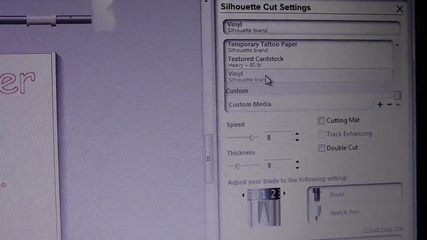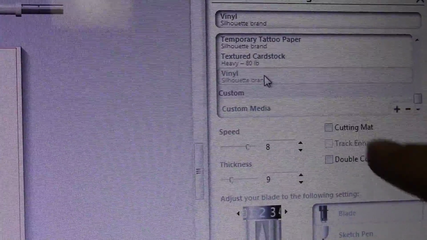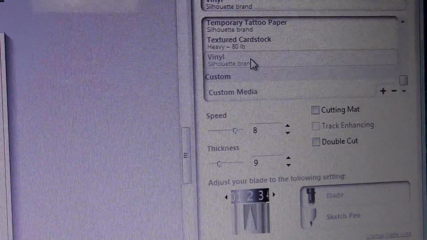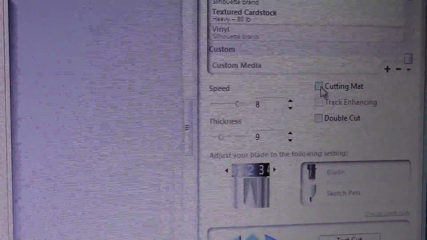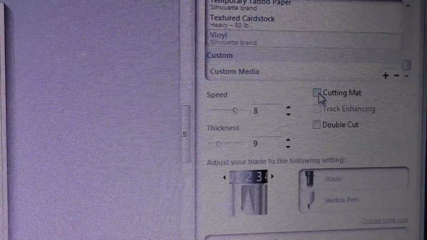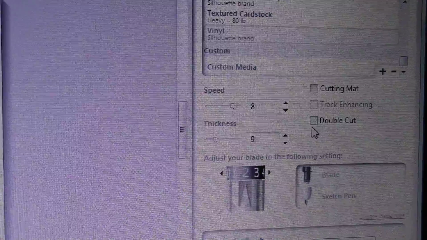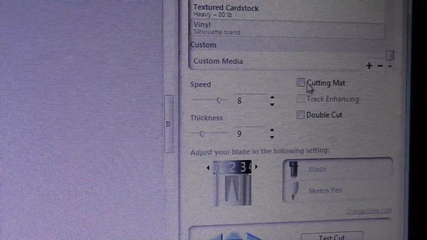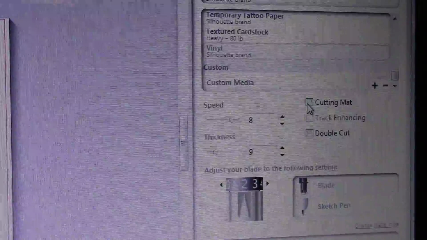What you're going to do is select vinyl, and what that does is adjust all these settings right here to the correct settings to cut your vinyl. So what we normally do is uncheck cutting mat and uncheck double cut. Neither one of those should be selected, unless you are using a cutting mat, which you don't need if you are using regular vinyl.